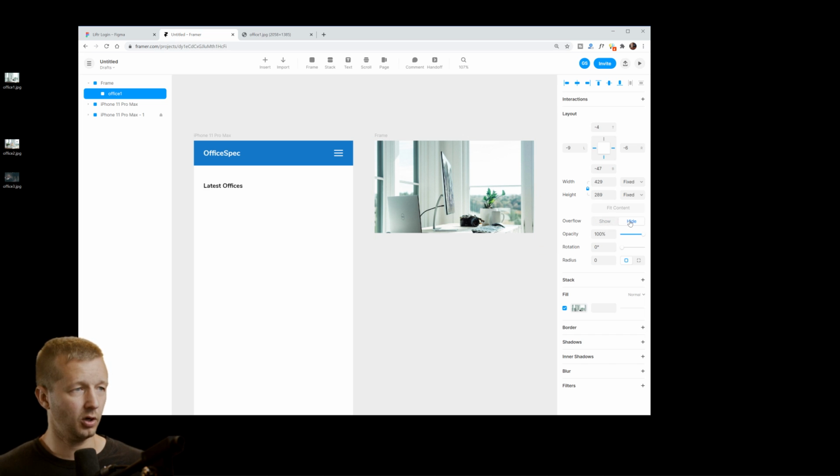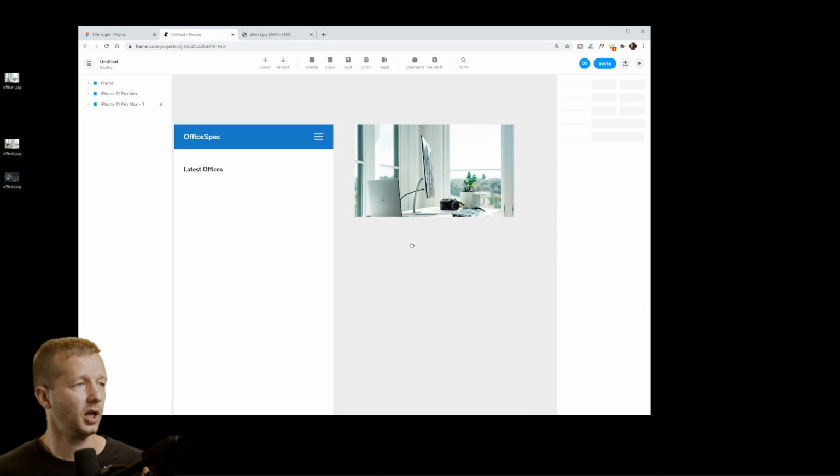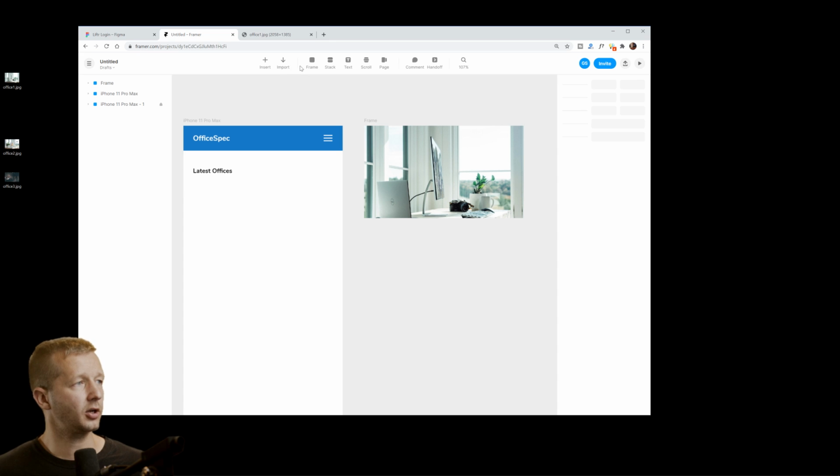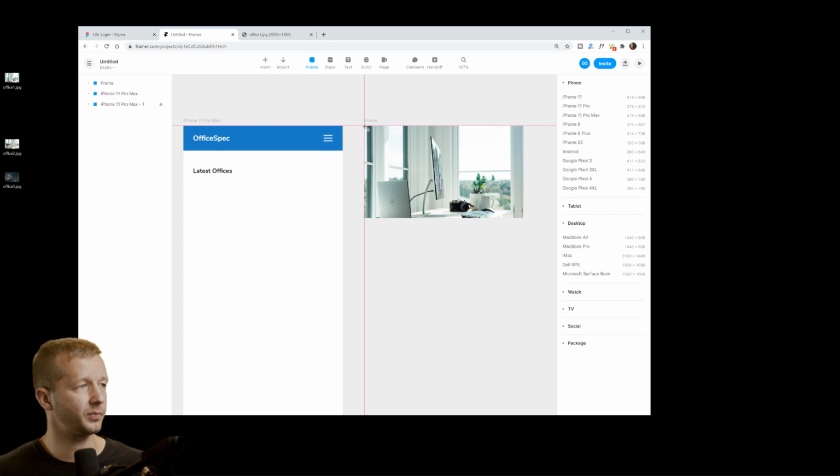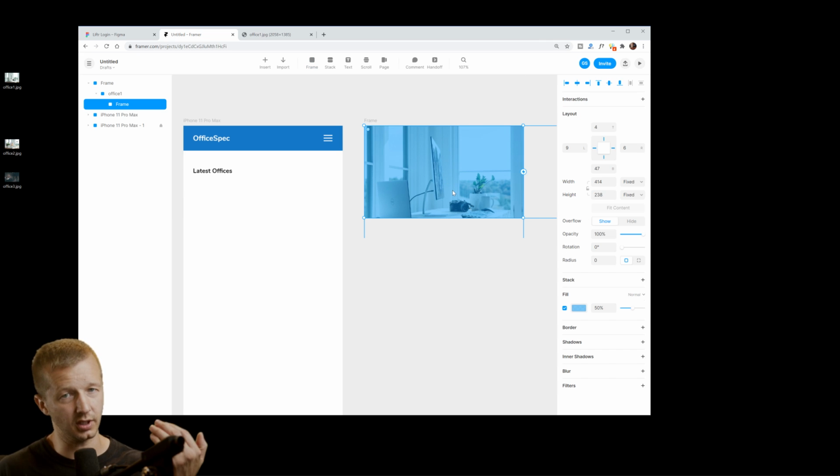So overflow, we can choose to hide that if this is showing up outside the bounds of the frame that it's sitting in. Let's also create a frame on top of it, because I want to have some text on top of it, but this is a light image, so we need to make sure there's enough contrast for that text to show through. So what we'll do is create another frame on top of it.